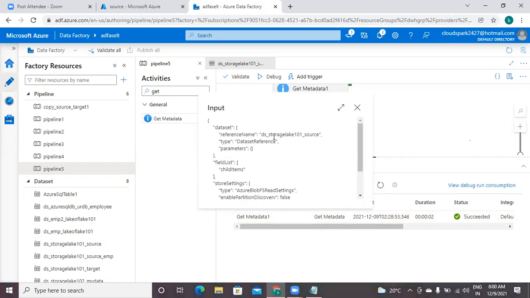The data set name here is DS storage lake 101 source. Already we created that data set and configured it. And one more option we have selected, that is field list. Under field list, we have taken child items. This name is important for us.